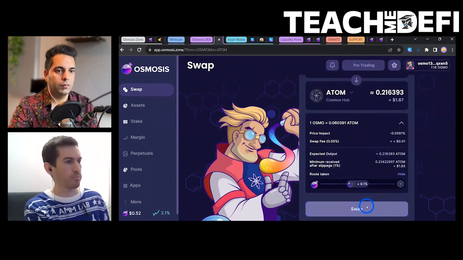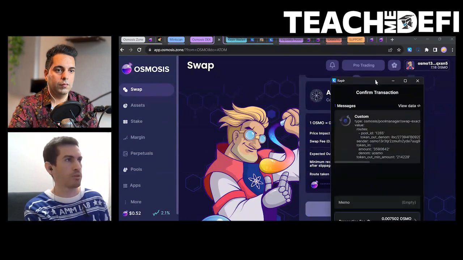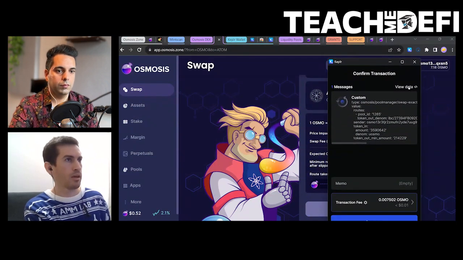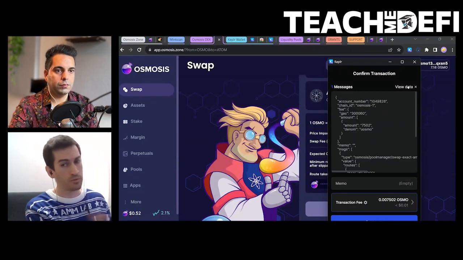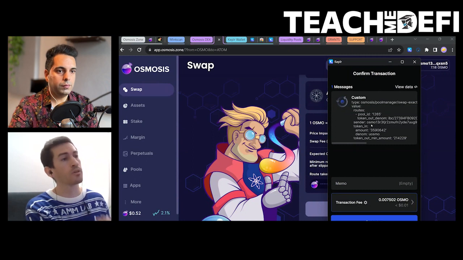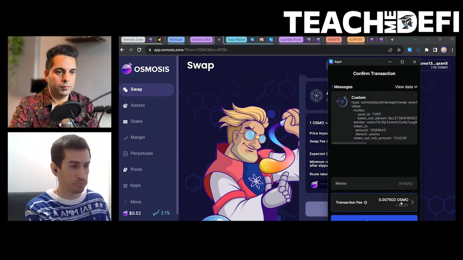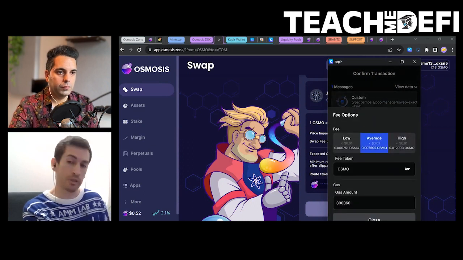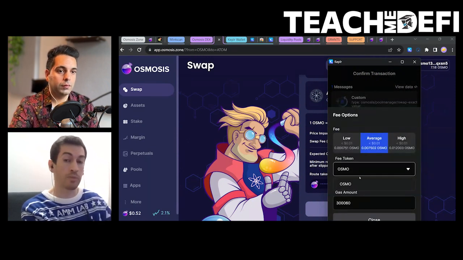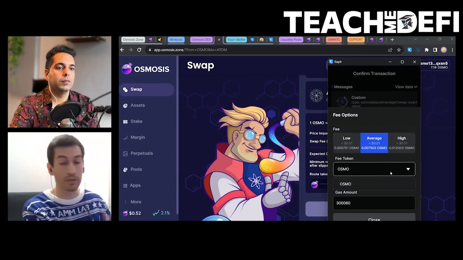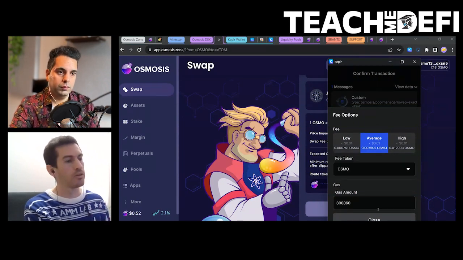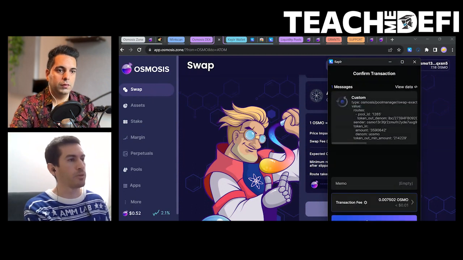So I'm going to do a swap, and Keplr pops up, and we can verify very easily the exact data. If you want to get technical, I always tell users, make sure you understand what you're reading before you approve a transaction. And the transaction fee defaults to Osmo. You can, on Osmosis, choose to pay with other fee tokens. At the moment, I don't have them in balance, which is why it's only showing Osmo. But in a second, once we swap to Atom, you will see. So, okay, approve that.